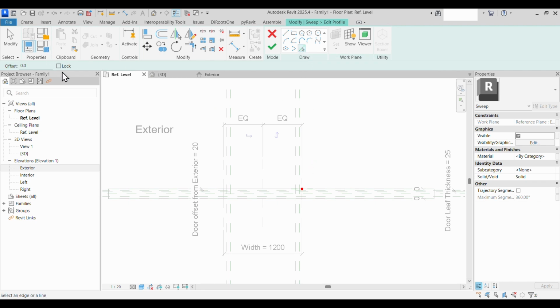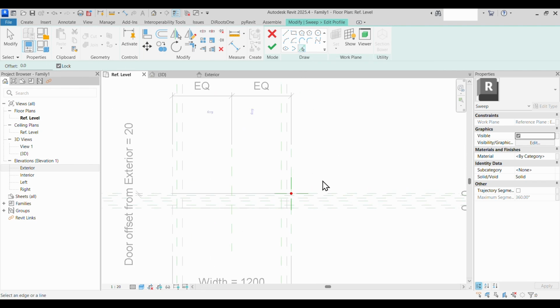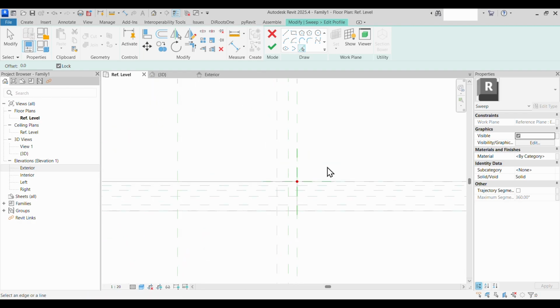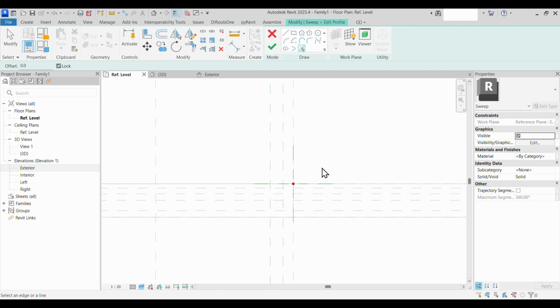Okay, make sure that the lock option is on over here, otherwise your geometry will break when you change the size. So just focus here on which reference planes I am selecting. I am selecting this reference plane, and then this reference plane, and then this reference plane. The three vertical planes I have selected. Then I will select this reference plane. I will press the tab key to select it.